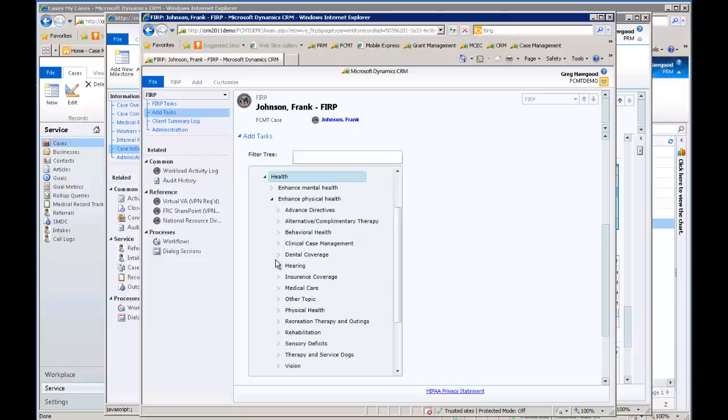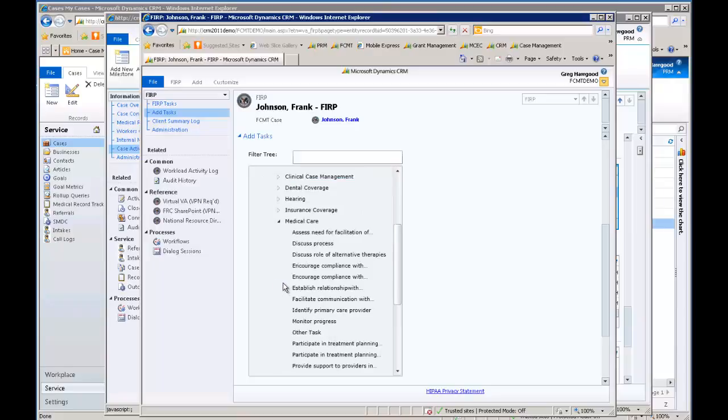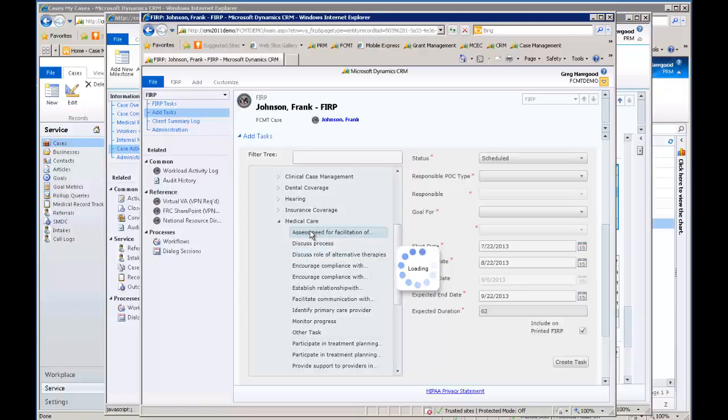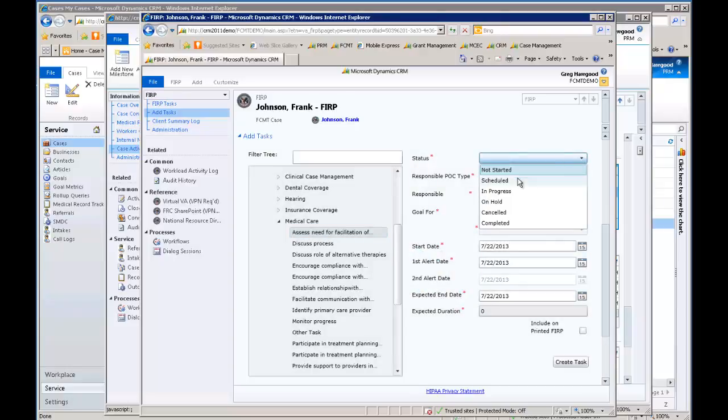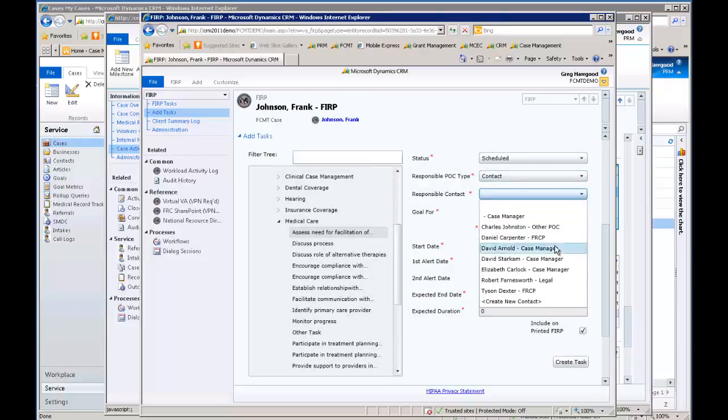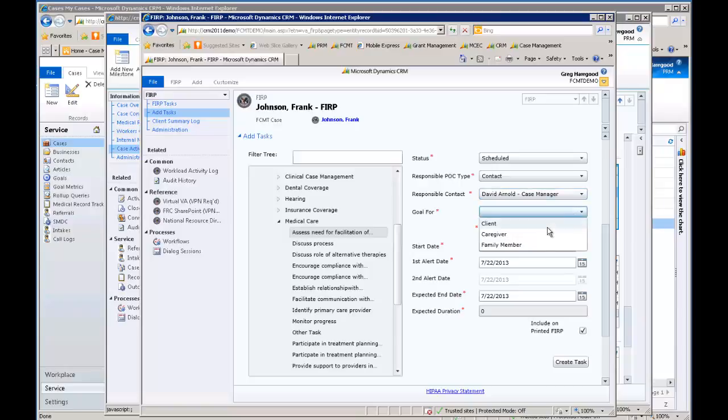In this case, we've got some medical care that we want to make sure that we're taking care of, and the first thing we want to be able to do is assess the need for the facilitation of Frank's medical care. So by adding this task, we can start loading in additional details. In this case, I can say the status, and at this point we are going to schedule this activity. The responsible point of contact will be the case manager, David Arnold, and this goal is for the actual client.